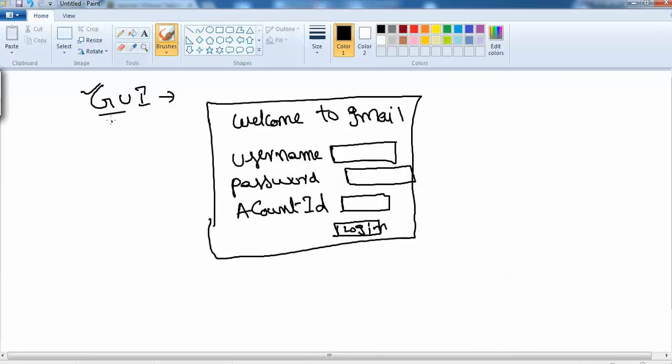So by using graphical user interface technique, verify this. Okay. Are you able to find any bugs over here? If I'm verifying this screen, okay, let me highlight the bugs.